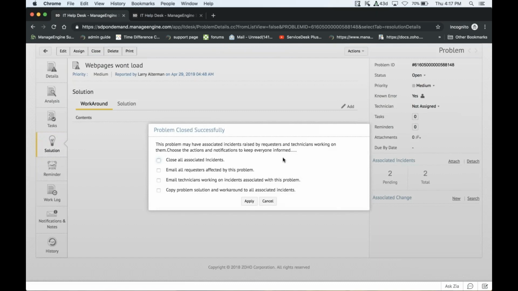So in this case, in the Spectre vulnerability case, the patches will be rolled out automatically. So you can use a deployment utility to upgrade your operating systems, upgrade the browser, etc. So the resolution is already given to the end users. So we can choose to close all the associated incidents at once. If you have hundreds of incidents associated to a problem, by doing this, you're closing all the 100 incidents at once.